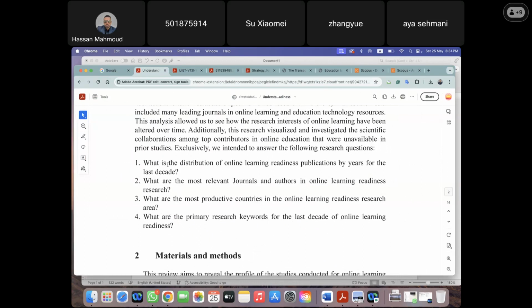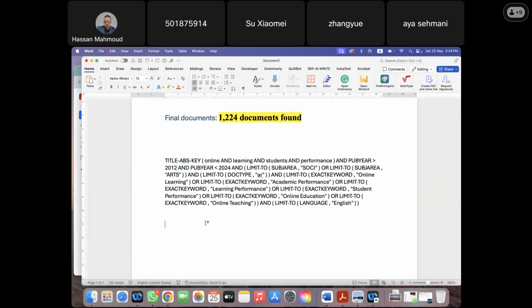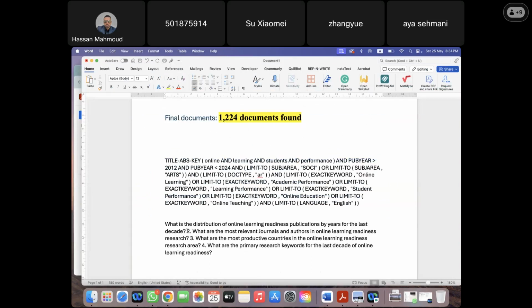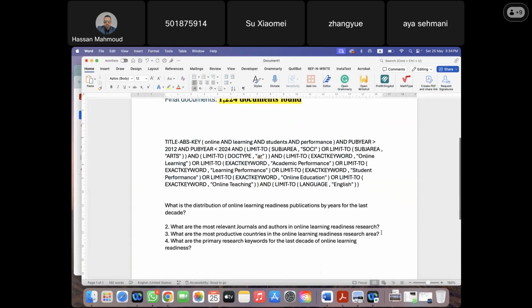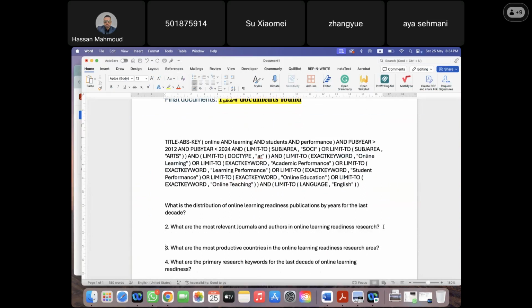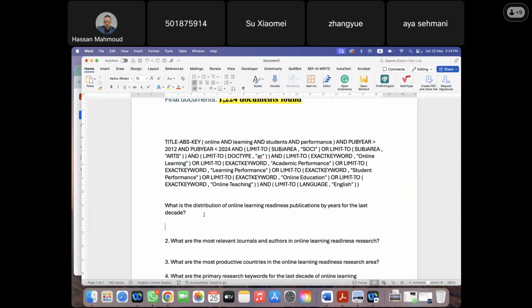First question is, what is the distribution of online learning readiness publication by years? Second, what are the most relevant journals and authors, productive countries, research keywords, all right? So these are very common research questions that I want to use. Based on these questions, I will start to come out with my data. Let's, for example, go with research question number 1.